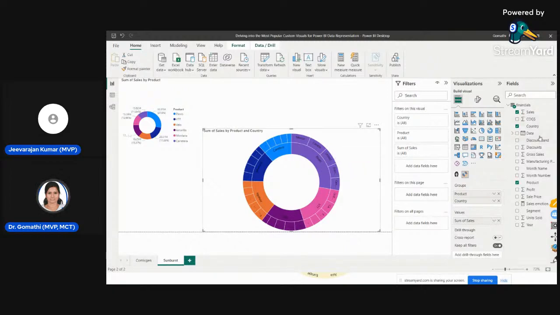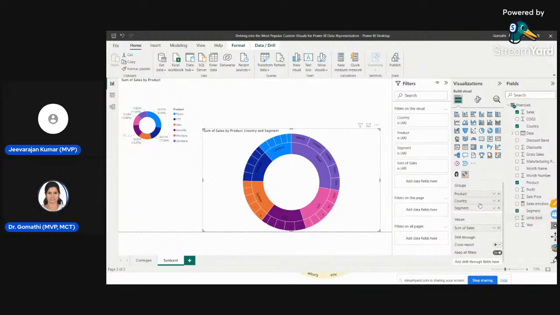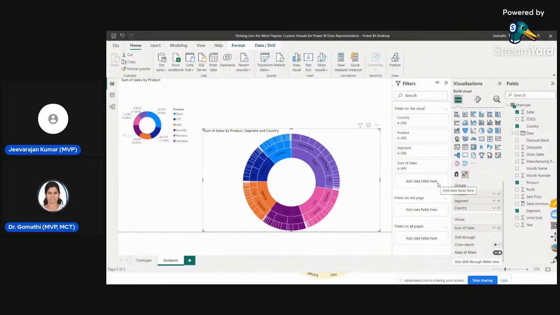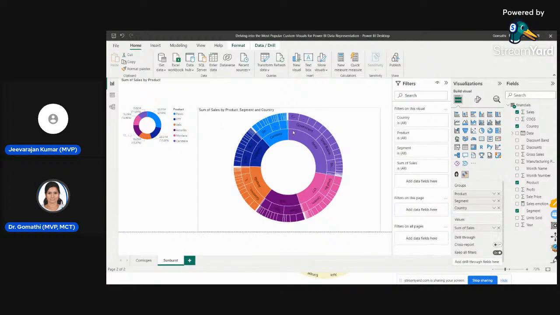Okay, if you want something more, let me see, is anything else available? Okay, segment, I'm just adding. So you can think according to your requirement. Okay, segment here. Fine. So this is segment, product, segment, and country. Okay. Actually, we will not be creating it like this.